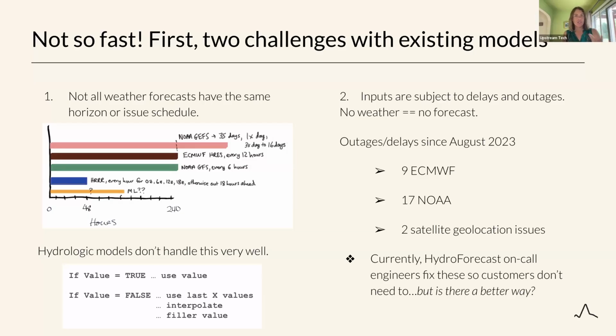The second challenge is that these very same weather inputs are subject to delays and outages. If you don't have a weather forecast, it's pretty darn difficult to get a hydrologic forecast. These are some of the outages and delays that we've cataloged the last year. Currently, our model actually handles this because an on-call engineer will go in and make a code change, especially if we have some notification about the outage or the delay. We can do that before the customer experiences any delays. So there's still a buffer. We're able to deal with that on our end pretty well, but there must be a better way. So this was the second challenge.